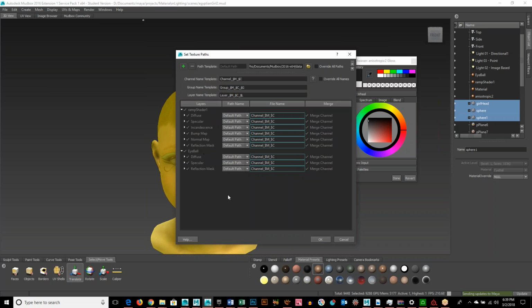And now it's asking me all this fun stuff of verifying all the things to send out, right? The diffuse, the specular, incandescence, et cetera, et cetera. And do I want to change the naming groups or whatever? And it's also asking where do you want to send it to? So this is saying, where are the paint layers saved? And this is where, if I was going into a Maya project, I would probably want to point this to the source images folder of the project.